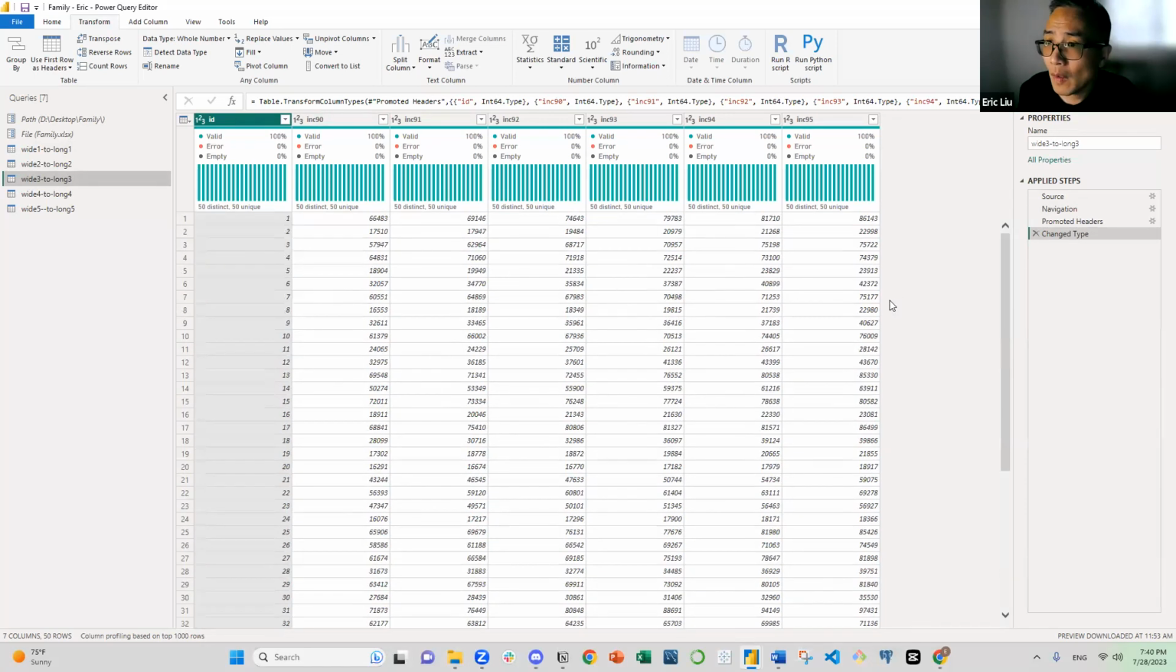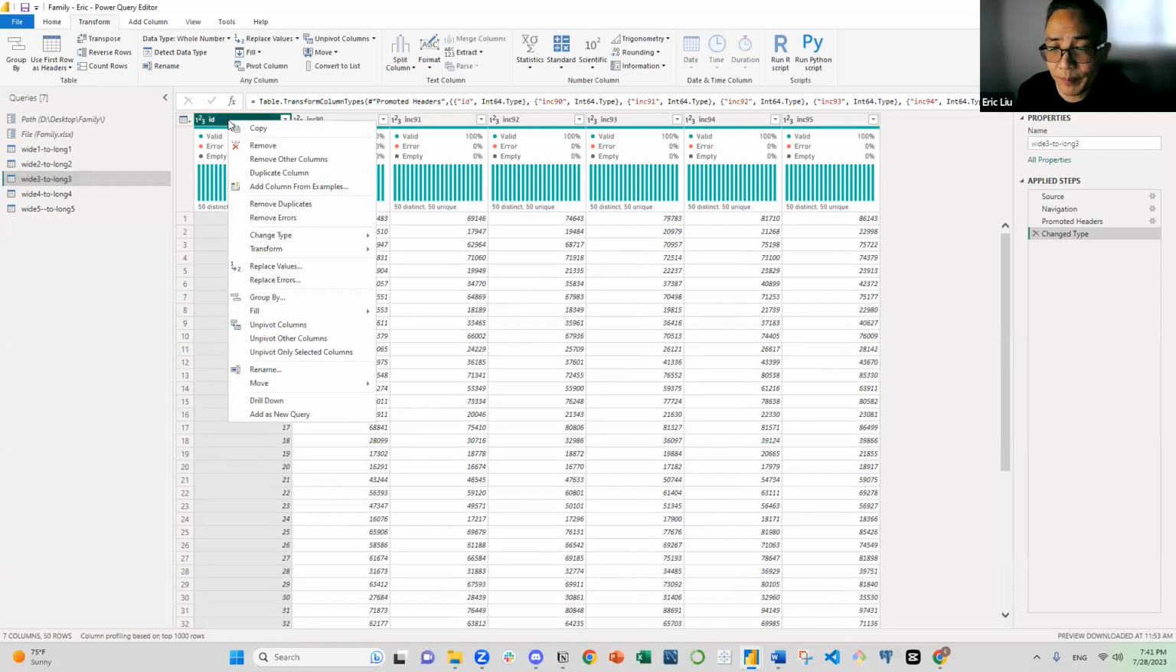Okay. So if you remember what we did in the first example, this should be easy for you. So I hope you can follow me with this, but doing this faster. So just right-click ID and go down and click unpivot other columns.